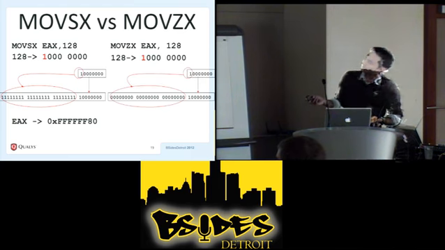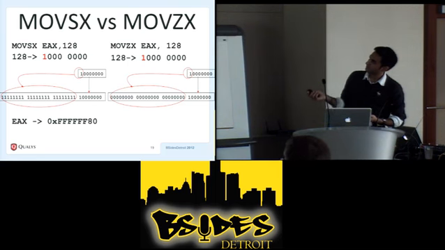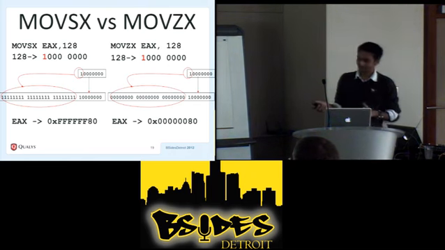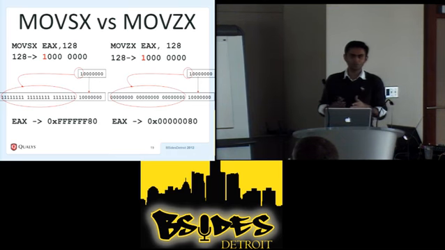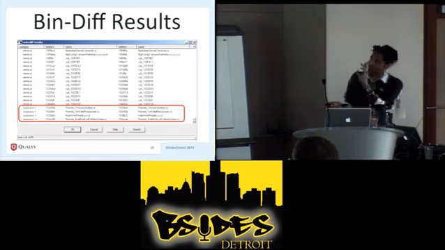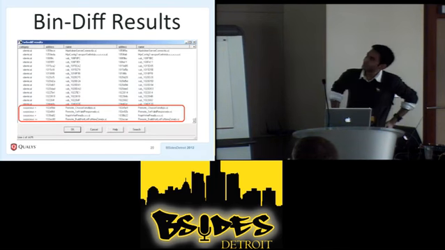For movzx, again 128 is 10000000. The least significant byte is copied as is, but the top 3 MSB bytes are filled with 00, and after this instruction is executed, EAX equals 00000080. This much assembly is all we want to know for this talk. Okay, so let's move on to our example of MS11-058.